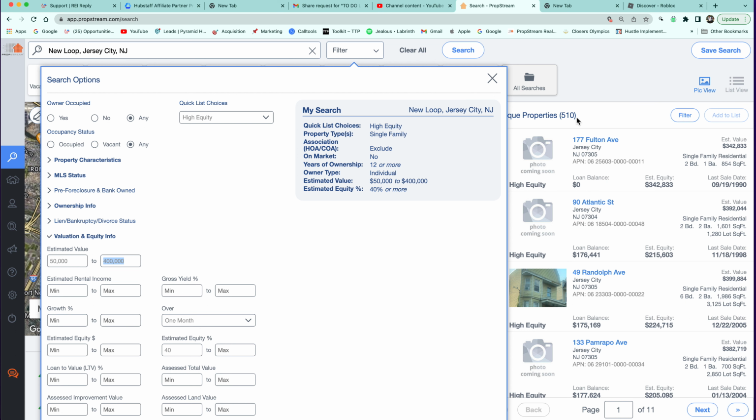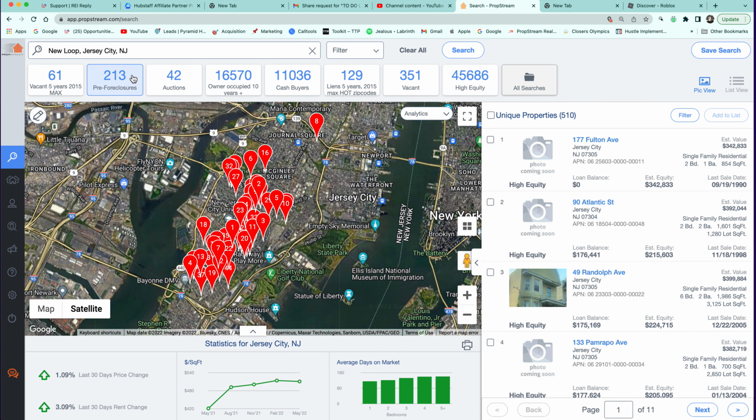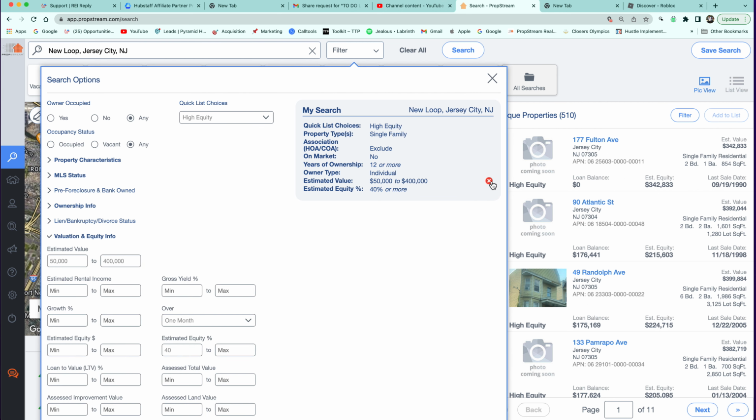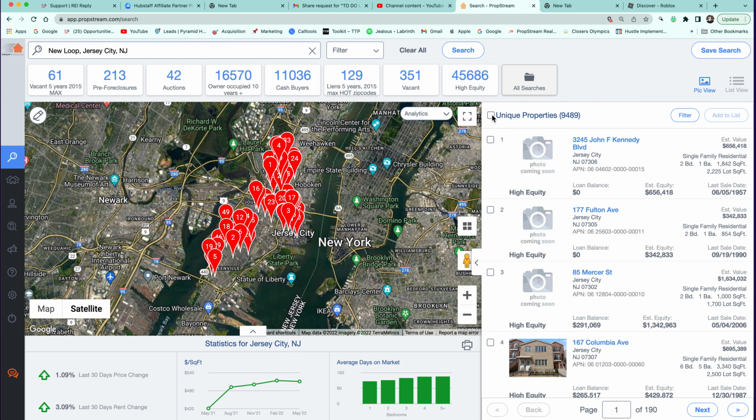Oh, the only reason it's showing 510 right here is because this is New Jersey. This is not my market, so that's why. In the area, it's probably more for the average property. So let's just take that one out for this one. But yeah, 9,000. You can go ahead, export it, and remember to use the filter trick that I taught you, so you can export the first 5,000 and the other 5,000.